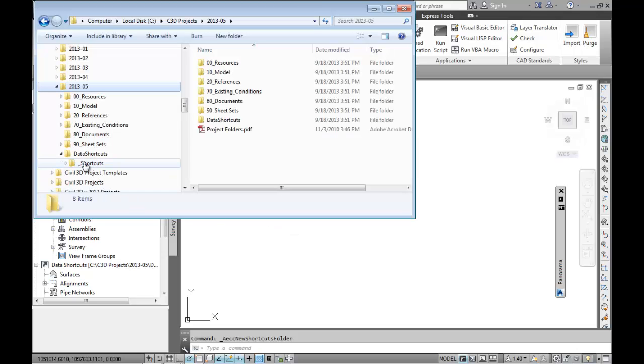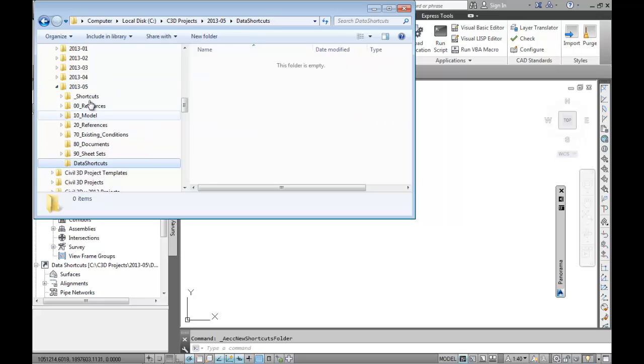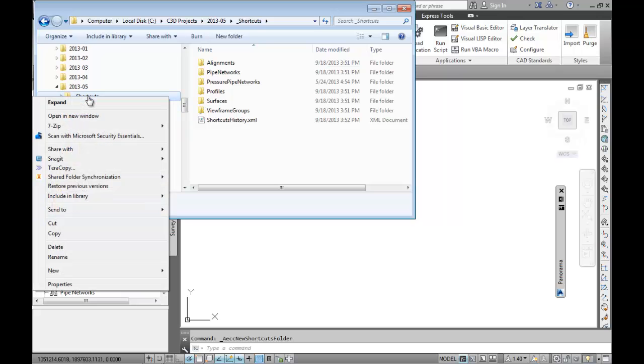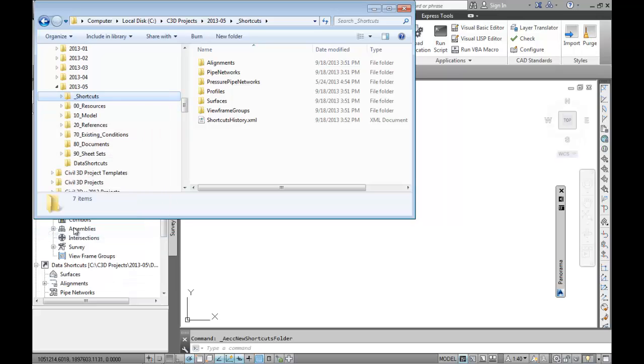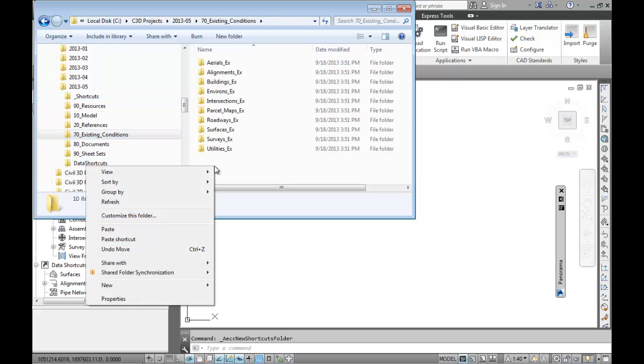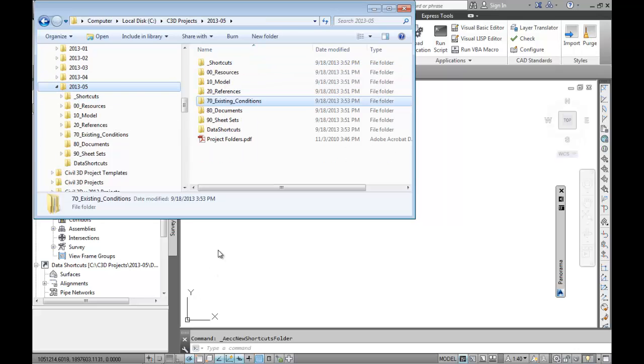I want my shortcuts folder not to be in this location, but I want my shortcuts folder to be up in the project. Under my existing conditions, which is perhaps where I want my survey people to work, I want another copy of that folder structure. So I can copy the shortcuts folder and simply put one under existing conditions. Now I have both project-based ones, and we'll see I also have shared locations.